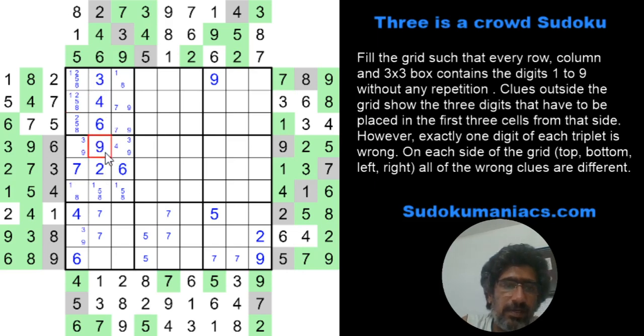So we can eliminate this. 9, 4. So that's my 4. So that becomes a 9. The moment I got this 9, I now know the 9 for column 3 is the incorrect one. And these two are the correct 2s. Right? So 8 is correct. This has to be the 8.